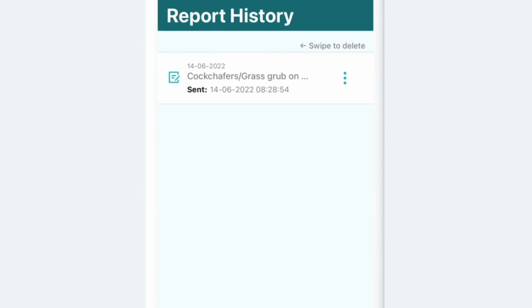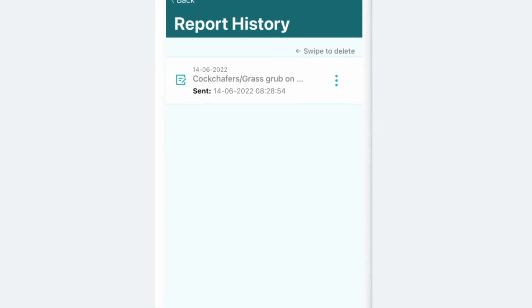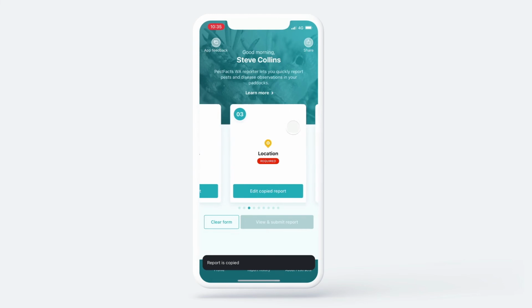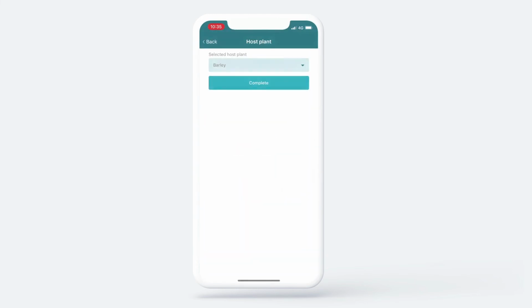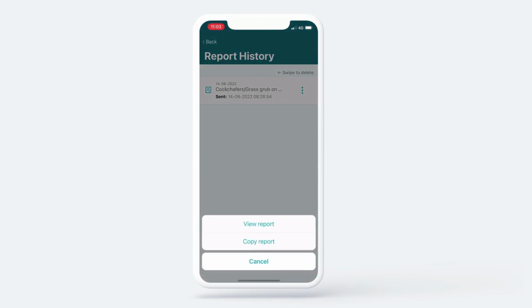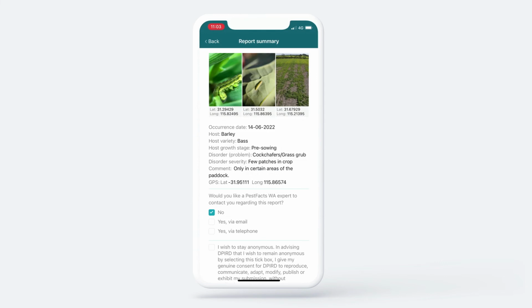If you find the same plant pest or disease in multiple locations, you can save time by reusing historical reports. It's as easy as selecting from a previous report submenu. Selecting Copy Report allows you to edit any option from a previous report and submit it as a new report. Selecting View Report allows you to view the submitted report details.